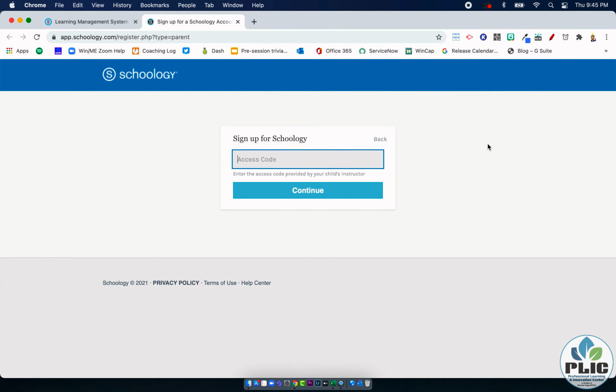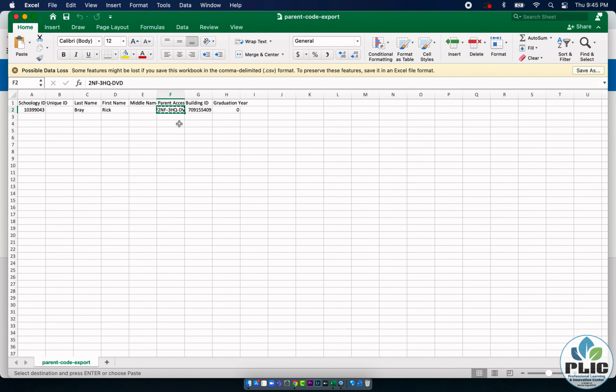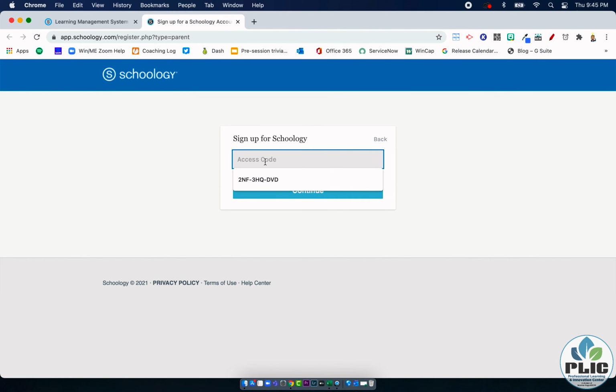That will bring you to a website where it's asking for the access code that's provided, again, either by your child's instructor, your child's teacher, or perhaps by the main office or building administration at your school. For this case, I have a parent access account code right here all set up. So I'll copy that and bring it back and paste it into that area and click continue.